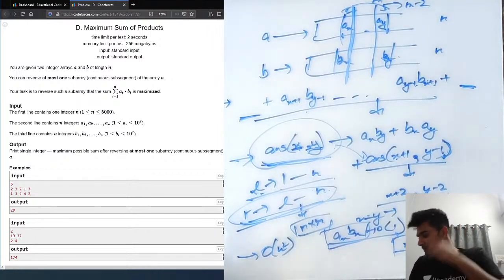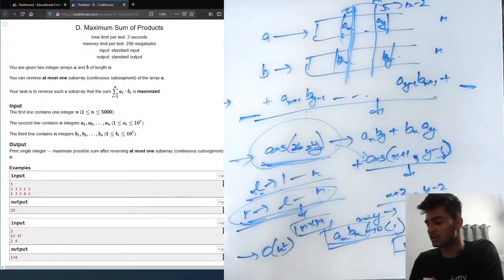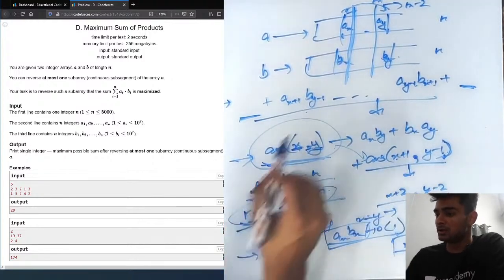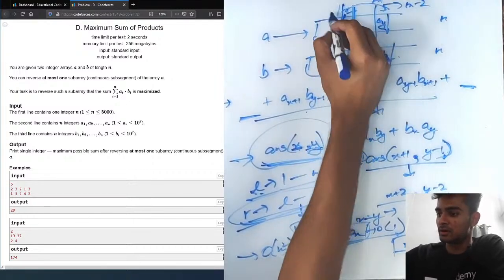Is this clear to everybody? Okay, Hiten says, can you explain again? Okay, I'll just explain the DP part again. So let's say we had a subarray for this x.